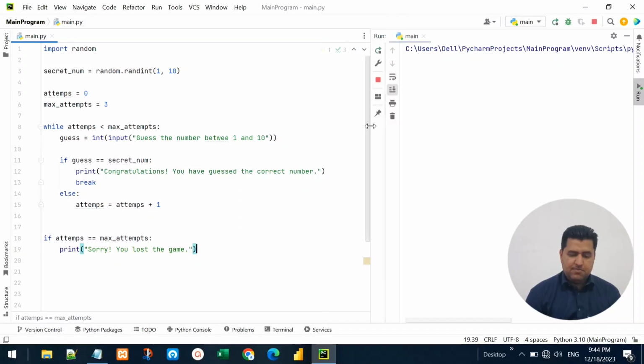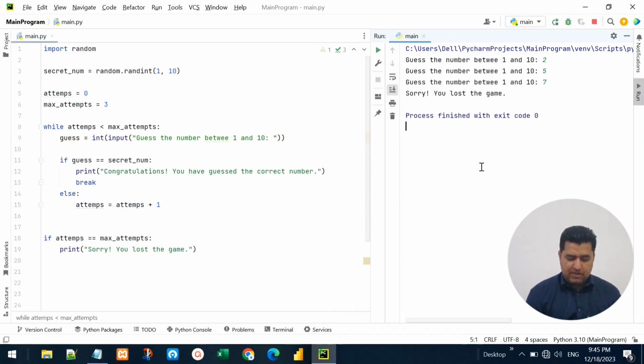If I run this program, let's see. First of all, it says guess the number between 1 and 10. So let me give it a colon and space so you can understand it properly. Guess the number between 1 and 10. We do not know which number is selected by Python as the secret number. So let me guess 2. It means we have not guessed the right number. Guess 5. Incorrect. 7. So we lost the game.